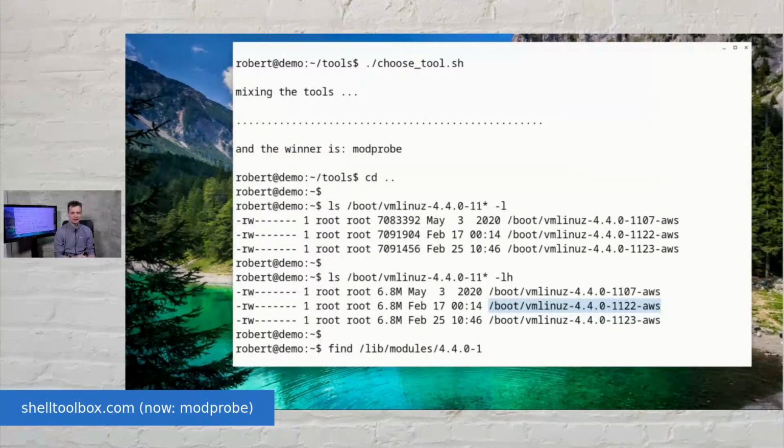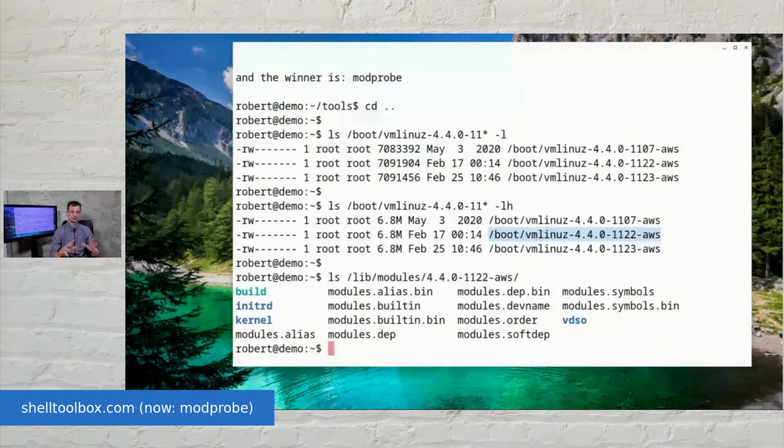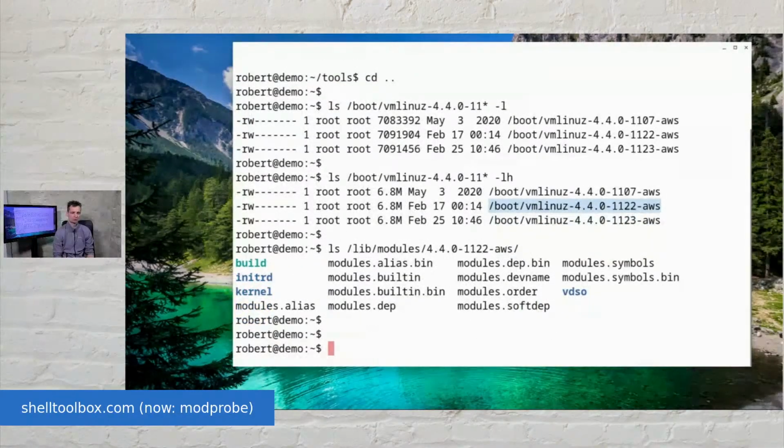Then we have a directory named after the kernel version. So we have a directory tree, 4.4.0-1128-aws, for instance. This is the directory tree where all the kernel modules for this kernel version are stored. And these files are named with the file name extension .ko for kernel objects. So let's have a look.